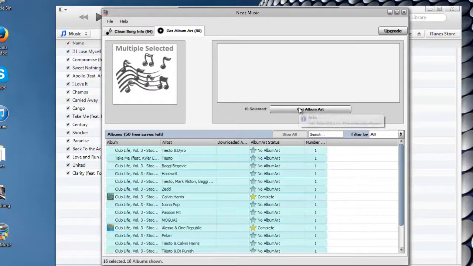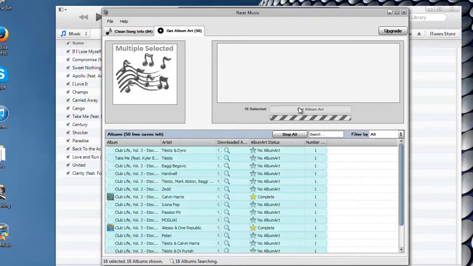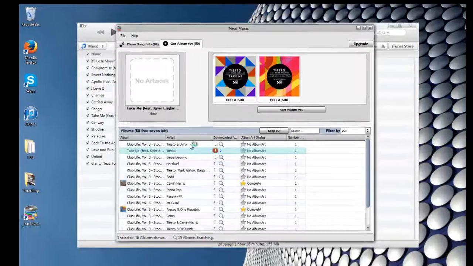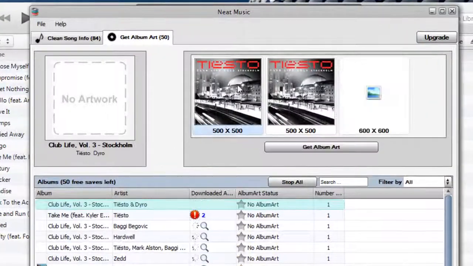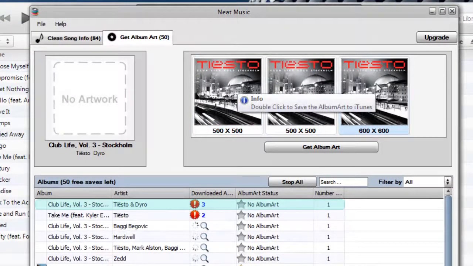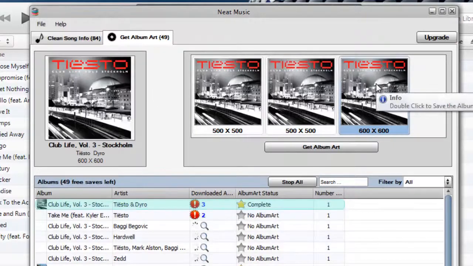All we have to do again is select all our albums and click the Get Album Artwork. A few seconds later, we will have all our album artwork ready for us to install. Double click on the album artwork you prefer and it will be applied to your album.